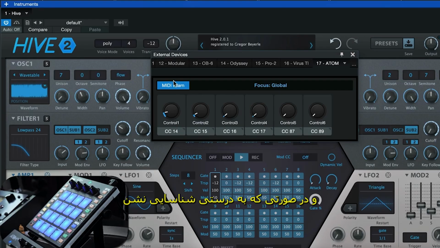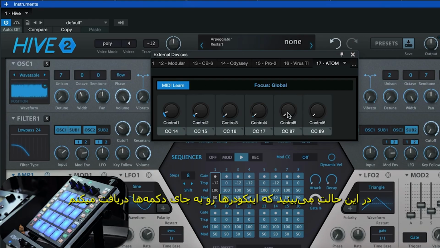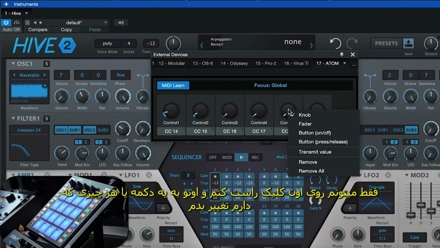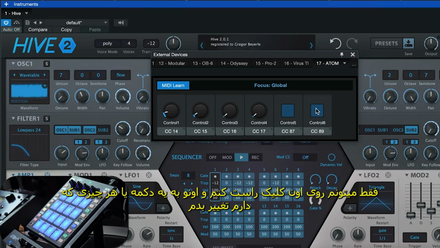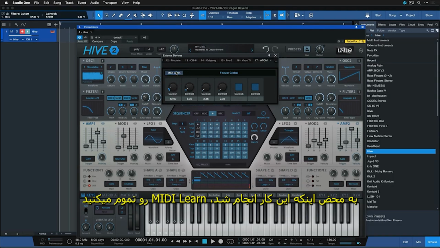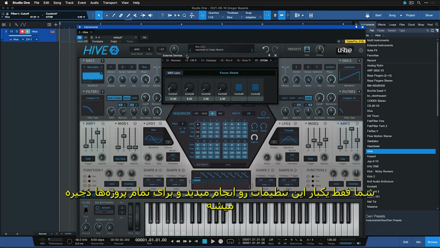In case they don't get detected correctly, in this case you see that I get encoders instead of buttons, I can just right click that and change it to a button or whatever I have. As soon as that's done, you end MIDI Learn. And as I said, you only have to do this once. All of these assignments are going to be remembered globally across all of your songs.